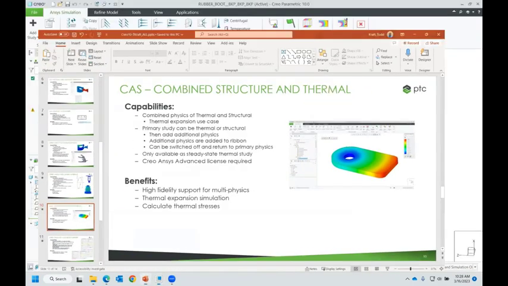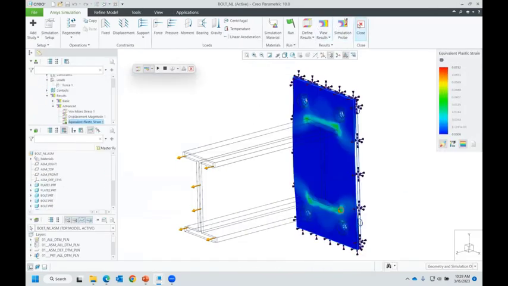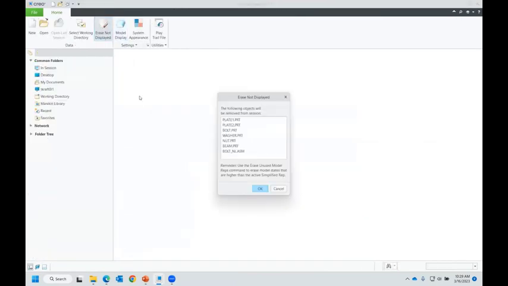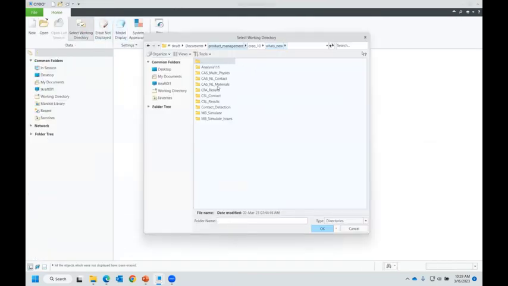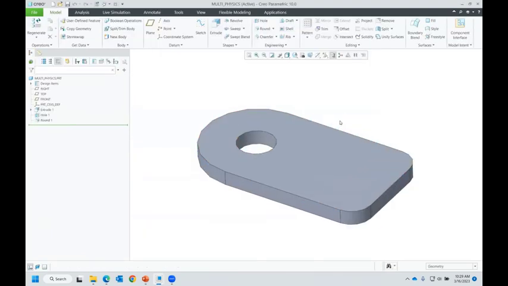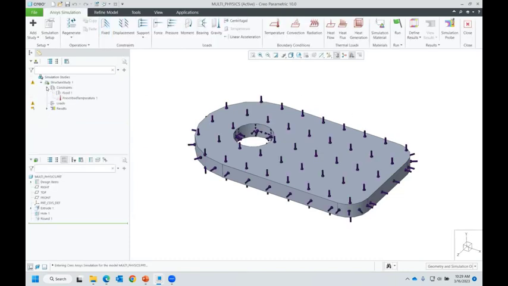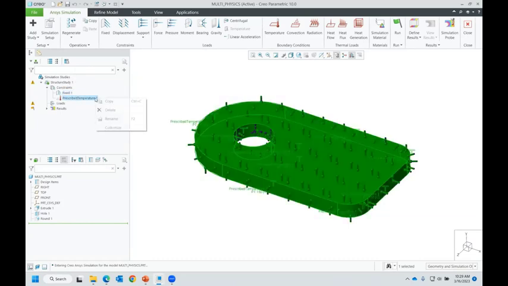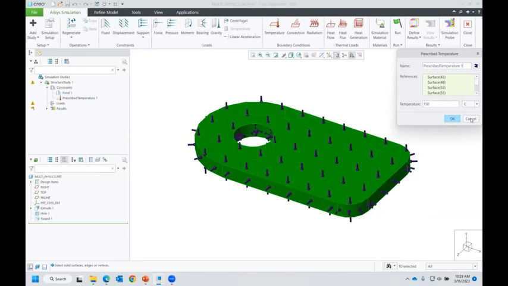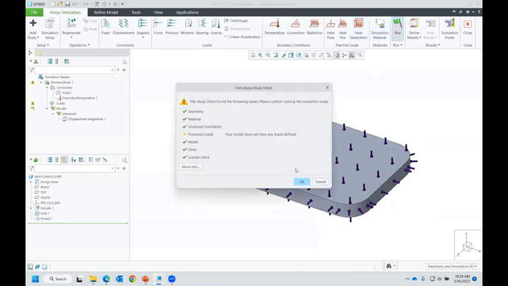Okay, let's go back to our, actually, not yet. There's one more. I'm sorry. Let's see. Minimize that. And let's go to the multi-physics example. Really basic, simple model. Just going to bring this into Creo Ansys. I'm going to just say it's fixed in the center, and we have a prescribed temperature of 150 degrees Celsius. And let's just run it right now.